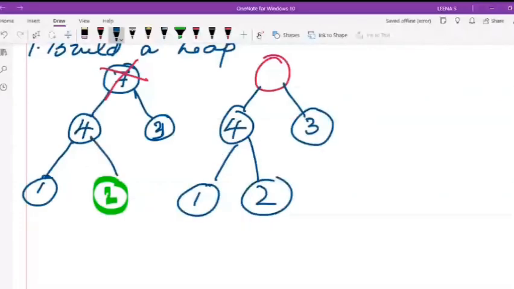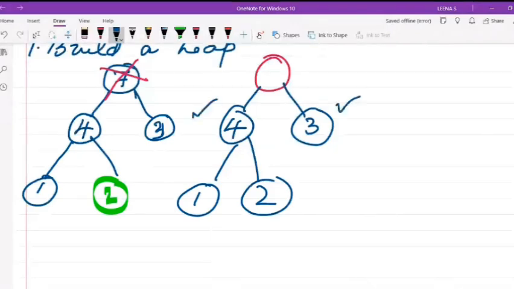So what we are going to do is, from the children, 4 and 3 are the children. Among the children, 4 is the largest number. So we are moving 4 to this location. Again, this position is vacant, which means we have to move the maximum element from the children. Which is the maximum element? 2. Yes, 2 is the maximum. So we are moving it to this location.